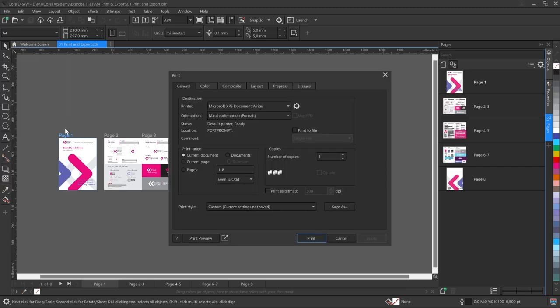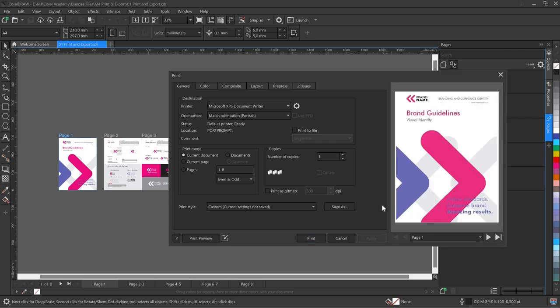CorelDRAW offers you the most comprehensive print options in its class. We'd like to start by having a preview of what we're looking at. So alongside the preview button, kindly click on the expand icon. This will give us a print preview on the right side. Let's start by chatting about some of the possibilities. Of course, how and what you are able to print is determined by the capabilities of the printer that you have access to.